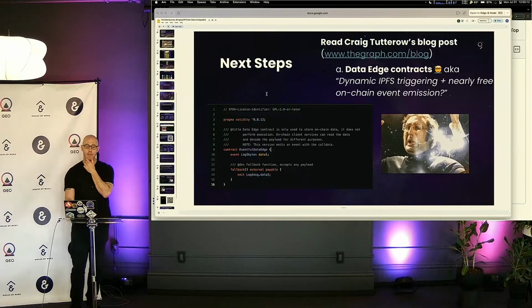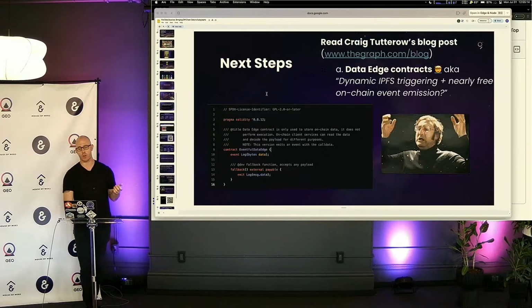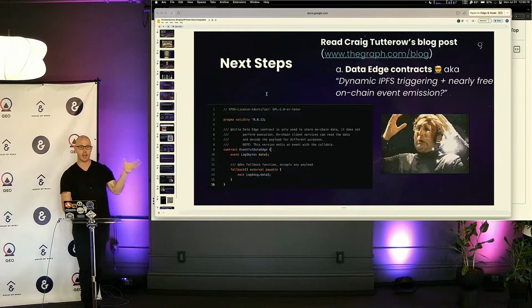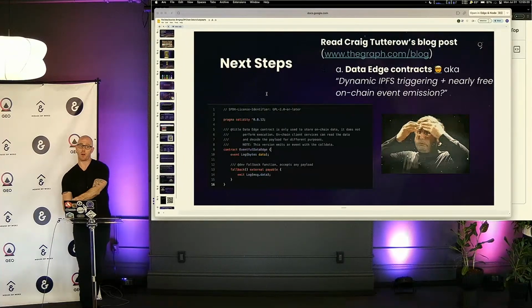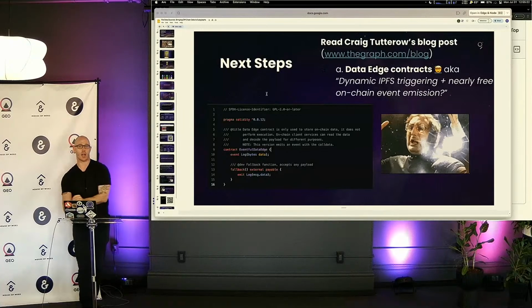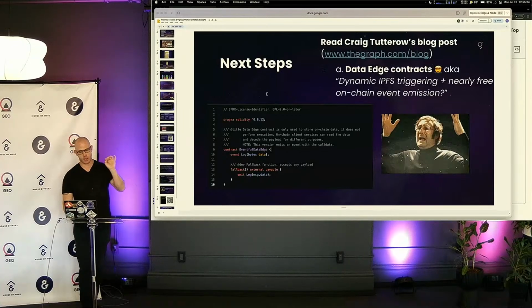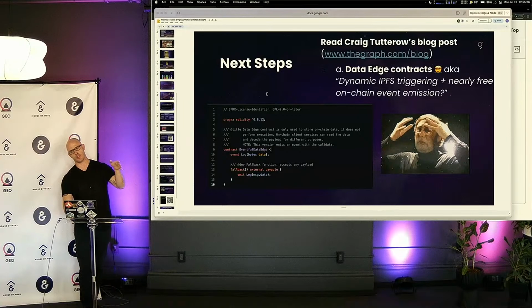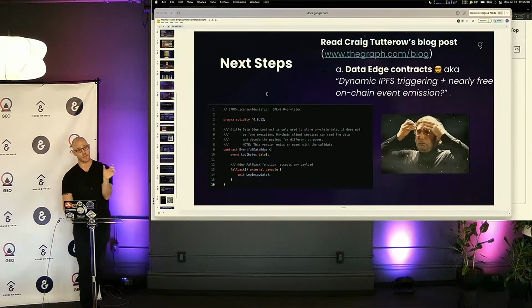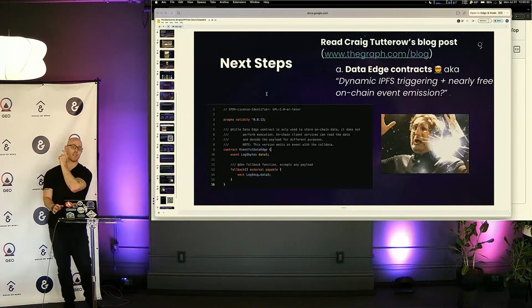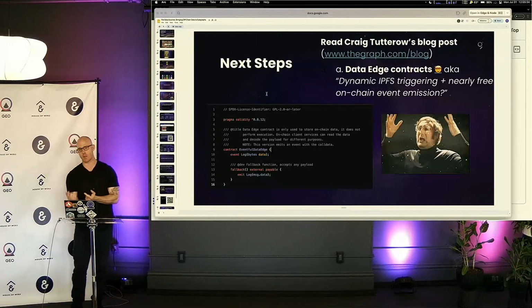Like I said, next steps for this, read Craig Tutino's blog post on this for other use cases beyond NFTs. A really cool part he brings in here is data edge contracts. This one kind of blew my mind. Such a simple idea. Essentially what you're doing is sending information, just a message, to a very, very basic smart contract, and it's passing it right through as an event, and it's dynamically generating that information.